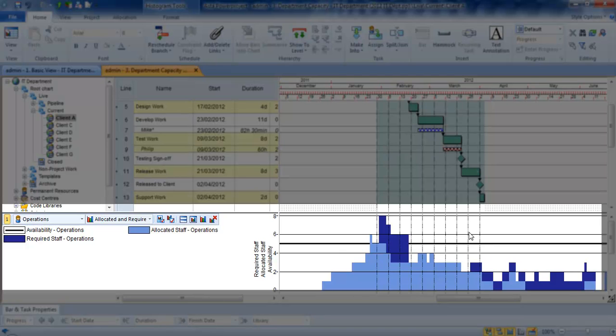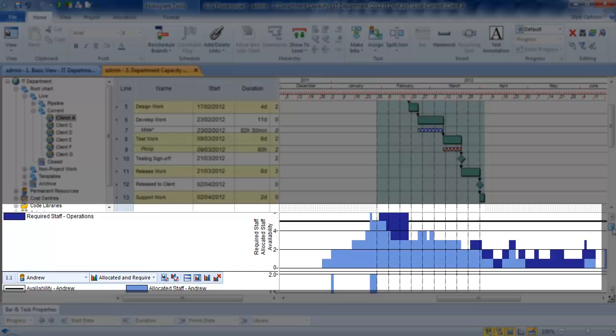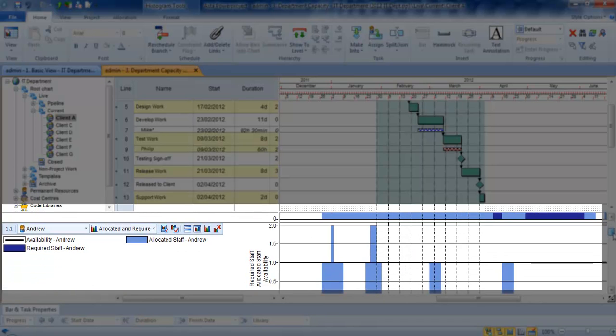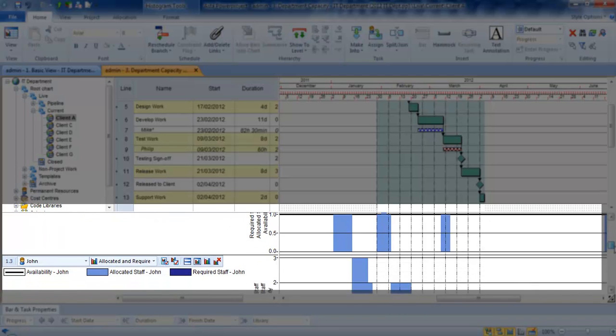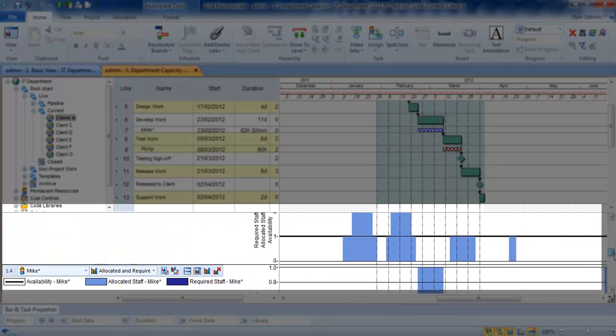So I can see that in my graph I have capacity to be able to fulfill this task. What I have to do now is find out who can do it, because you can see there are already people who are allocated. To do this, I can drill down into my graph. So if I just right click in the graph here, I have drill down. What this now does is it gives me a separate graph for all of my individual people inside operations.